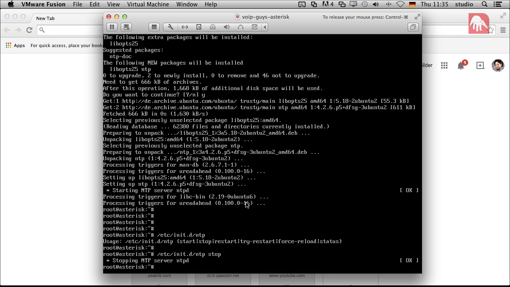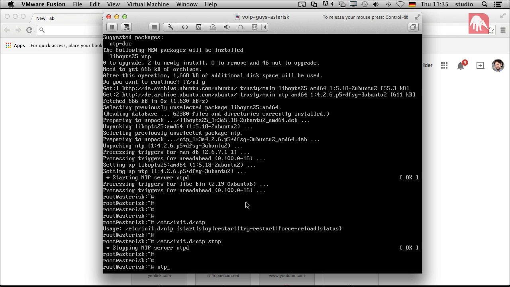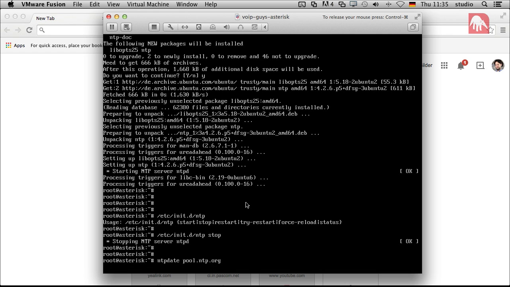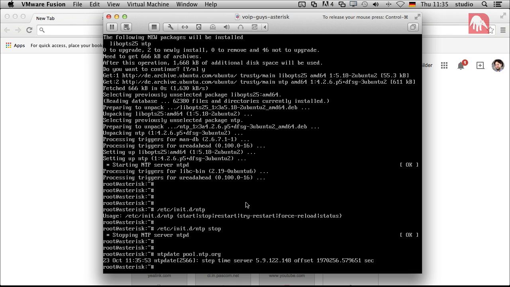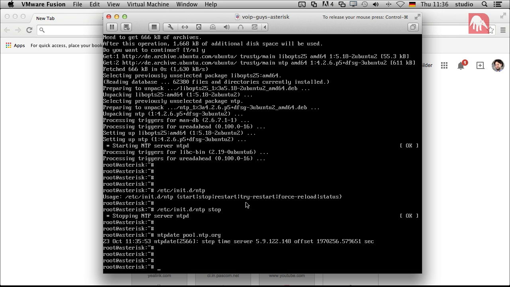We should say stop. And then there is a cool tool called ntpdate. ntpdate sets your local time once to an NTP source. So I just say ntpdate pool.ntp.org. That's also a great URL you should know. And then it just updates. This just sets the local time to the right time. And the NTP server we installed one step before takes the local time and distributes it to the devices. Not automatically, you have to configure it on your phone.